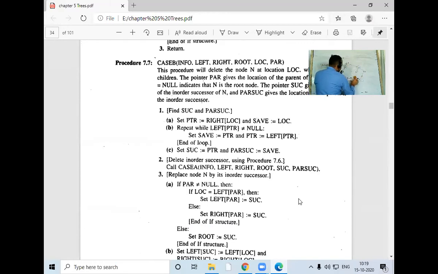Case B, the node with how many children? 2 children. Now you are deleting this 40. I told you what its perfect substitute is: the leftmost element of its right, called the in-order successor. Now see the first step of case B. This is my location. Where will the pointer come? Here. Pointer is right of location.